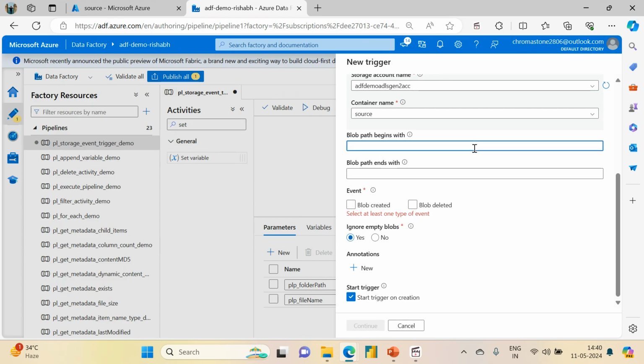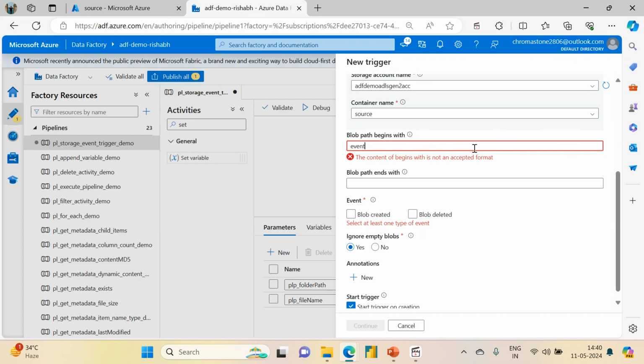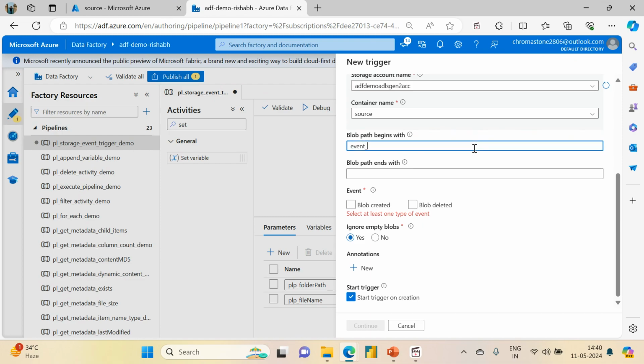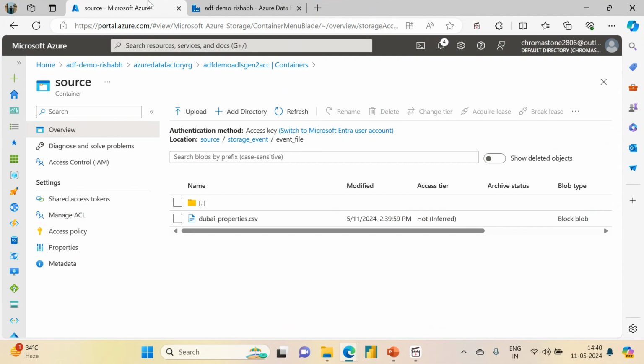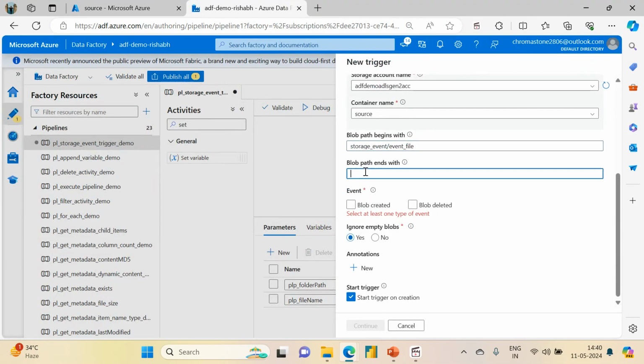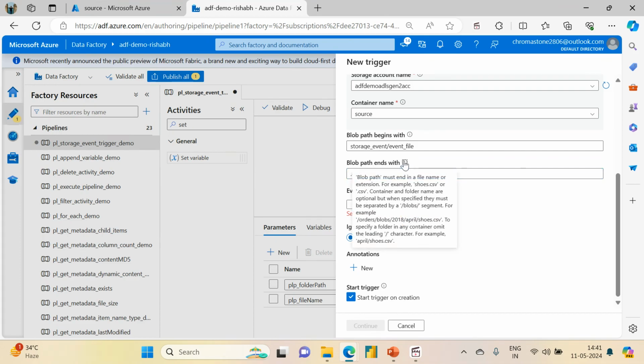Okay, right now I'm going to just put storage event file, if I'm not wrong, storage event file. And I want to pick everything, so I'm going to say blob path ends with csv. So right now I'm just putting .csv here. It is going to explain it to you, so don't worry about it. If you just read how to give these values, you will be able to figure it out. So I am just putting .csv because I want to pick everything.